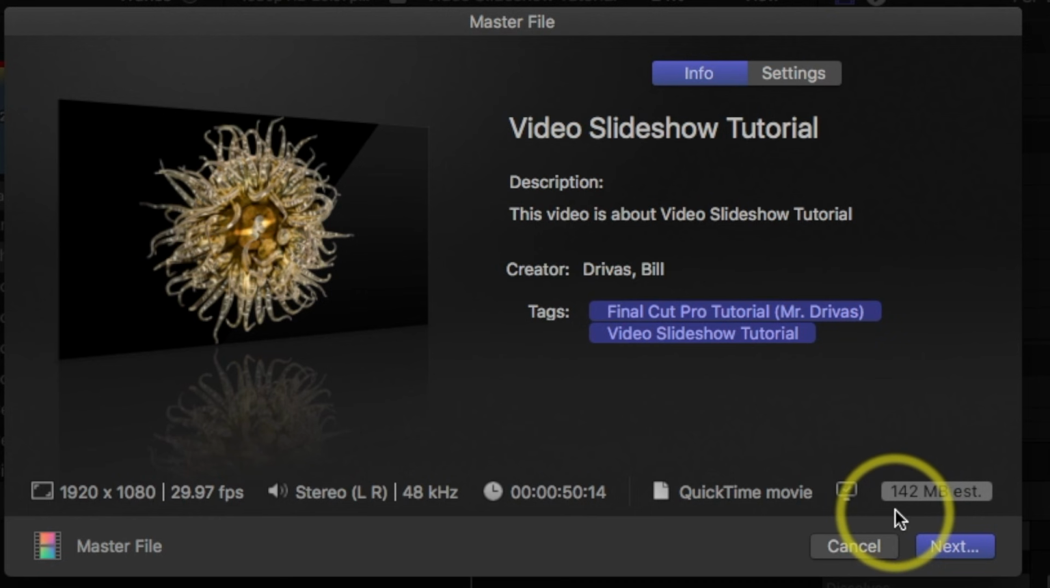Now this is going to give you the size of the exported project. If you see something here that says like 5 megabytes or 2, that means you've probably selected just one file. Make sure that you've selected somewhere in the timeline.